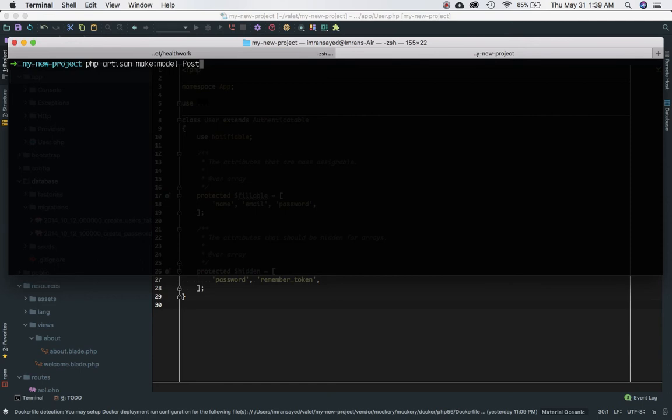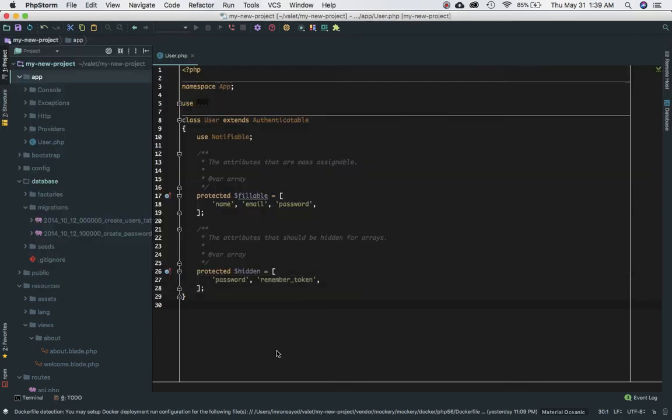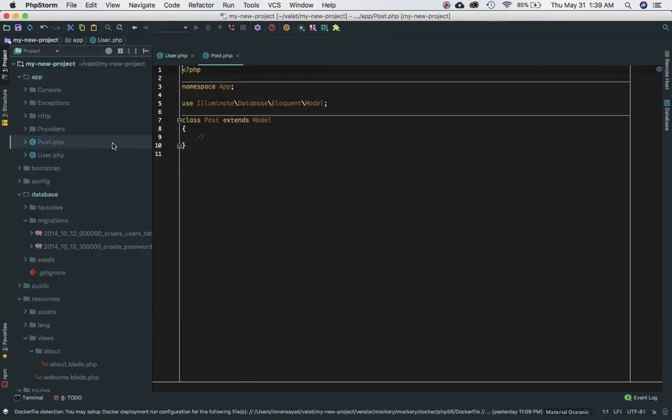Remember, when we created the controller, we did make:controller, and since we are creating a model, we'll say make:model and the name of the model. So this will create Post.php. Let's do that and see that the model was created successfully. If you come back here, you can see that it is already created. It's using the Eloquent model, providing you all the methods that you can use to interact with the database in your controllers.